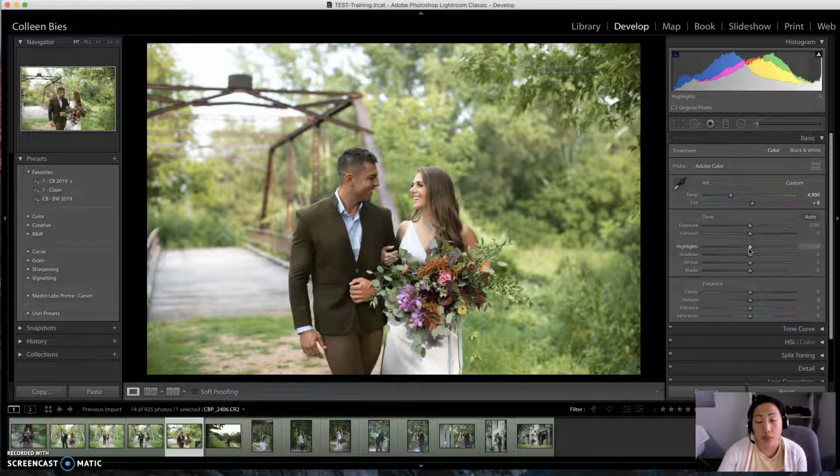Your highlights are affecting your highlights, so your very, very bright portions. These bright portions are your highlights. These are your midtones right here. And on your histogram, these are your blacks, shadows area.